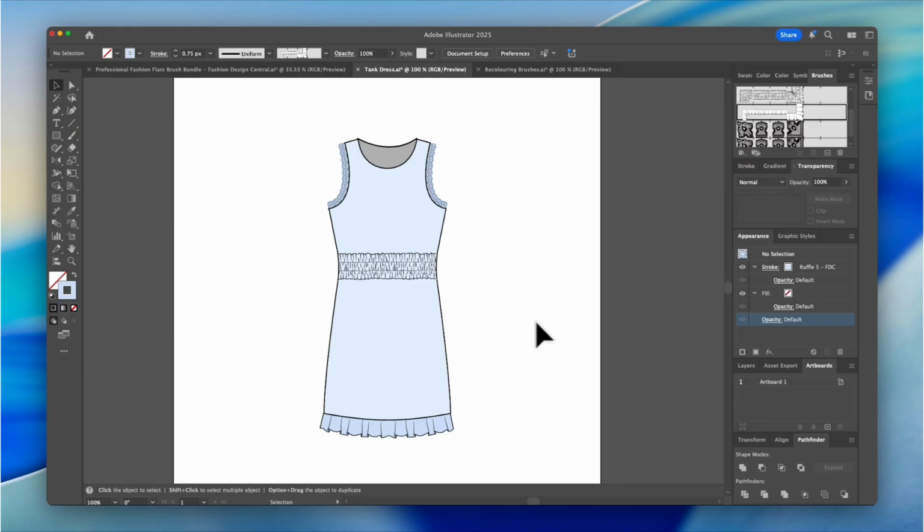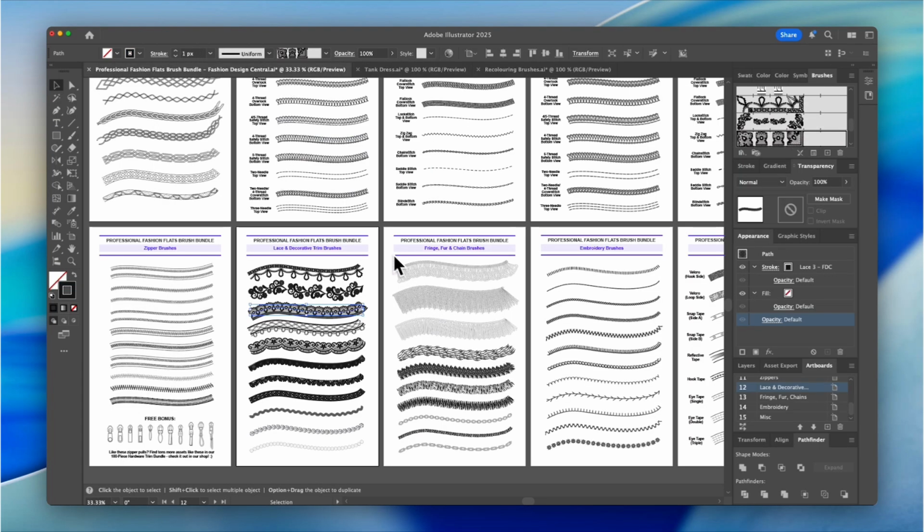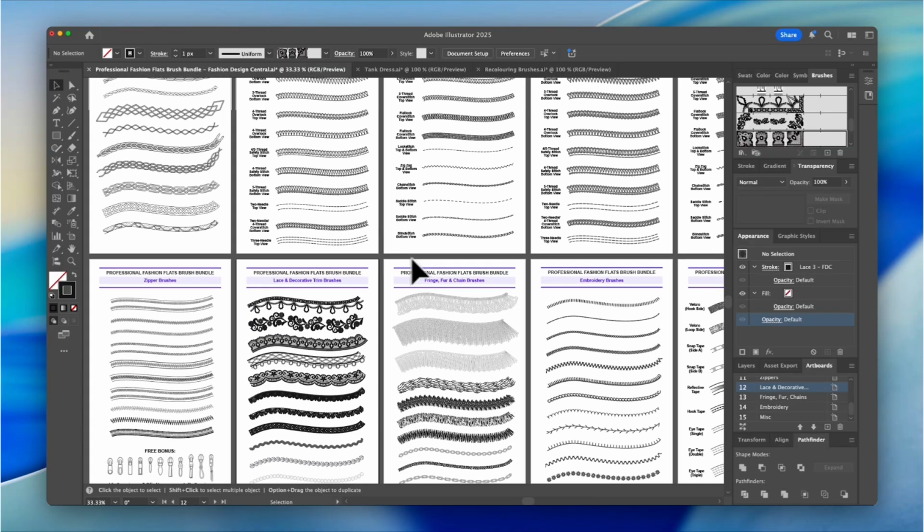So with any of the brushes in our original package here, you can recolor, resize, add in new colors as shown with the flower example. The options are really limitless.